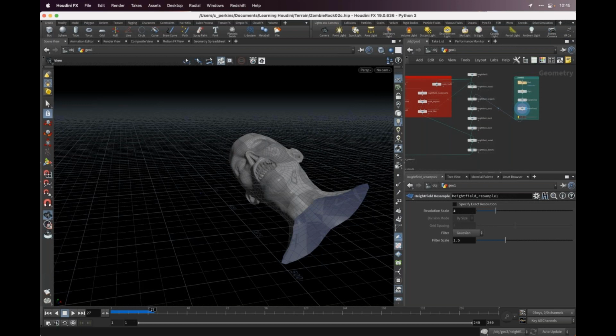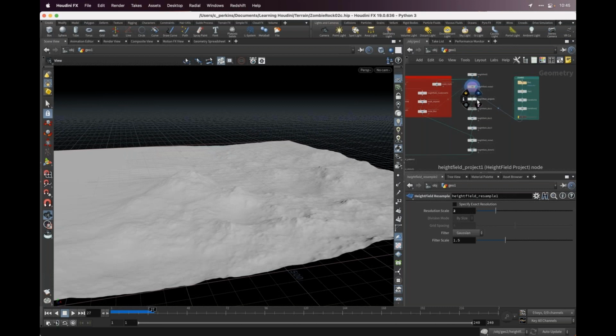It's kind of funny. I moved his head there. And then what I did is I used something called a HeightField project node. So I created this as my height field, and then I created the HeightField project node, which then takes this file and projects it into my height field. So now this guy's head is a height field.